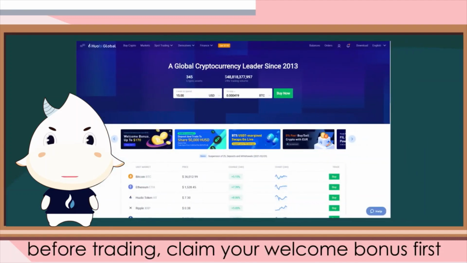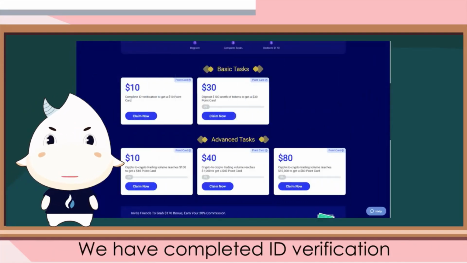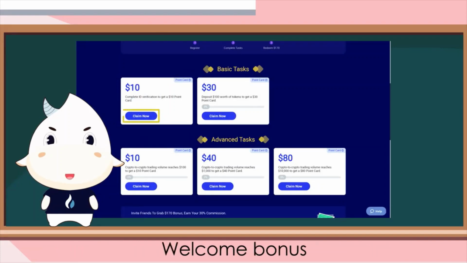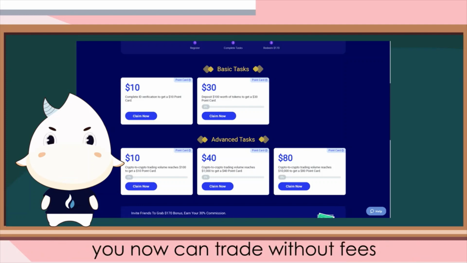Let's trade. Before trading, claim your welcome bonus first. Proceed to the welcome banner over here. We have completed ID verification in the previous session, so we can claim our welcome bonus. Click claim over here, and you're good to go. You can now trade without fees.